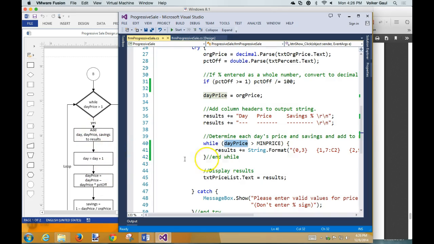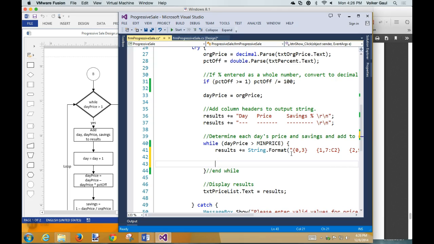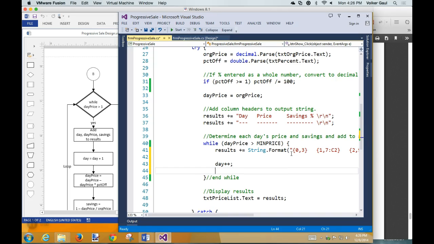Now, I wasn't following my code here, so now it's time to follow my code. And my code said bump the day up by 1. Then calculate the new day price. Here we go. The day price is going to shrink. The day price is equal to whatever it is now minus, that's a goofy way of doing it. Let's do it this way, times, no, let's do it the other way, I'm sorry.